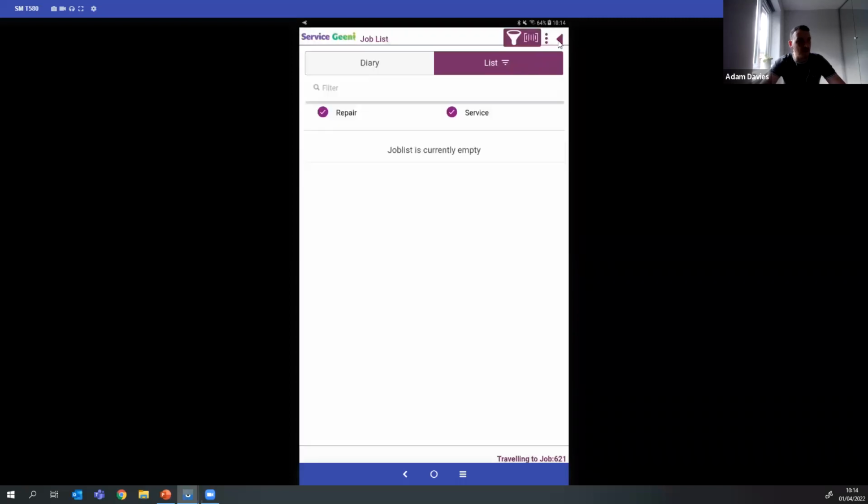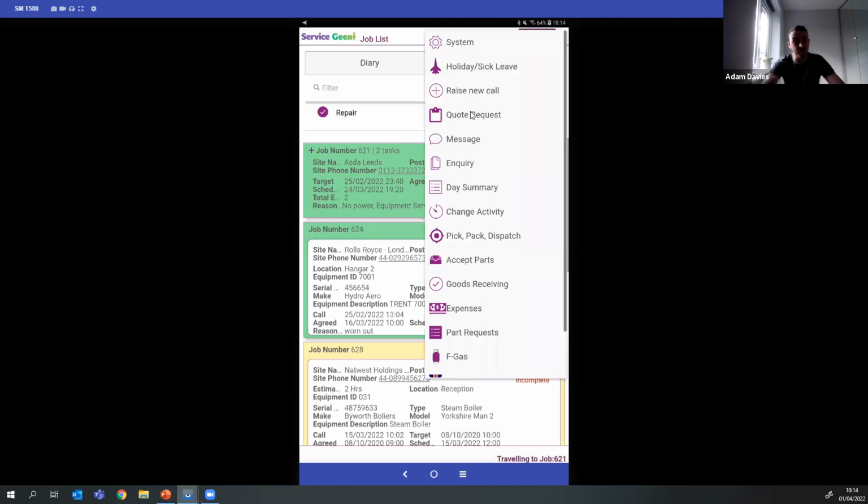With that as well, we also have quote requests, which is very similar to raising a new job. You're just taking information for a quote. However, it's not sending the quote. It's going to send a notification back to the office to say, here's a request for a quote, here's the information, and the office can deal with it accordingly.